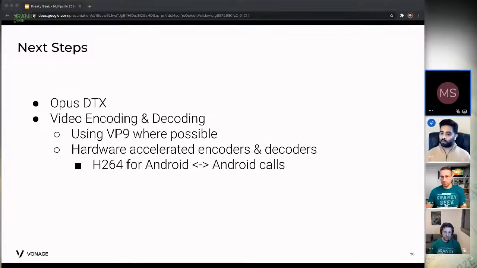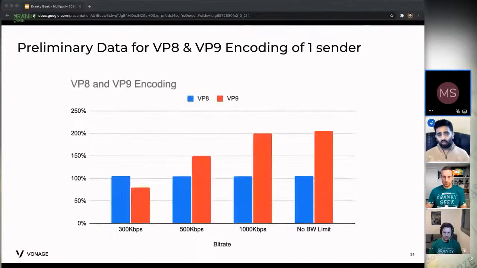And DTX is helpful in scenarios where you don't have clients muting, right? People are talking, you're not pressing the mute at all times, and you want to avoid background noise. Other areas of improvement we're seeing is using VP9 where possible. And I have some benchmark slides that I'll show you next. And we've seen H.264 with Android to Android calls, specifically the hardware acceleration, since many Android devices have Qualcomm chipsets.